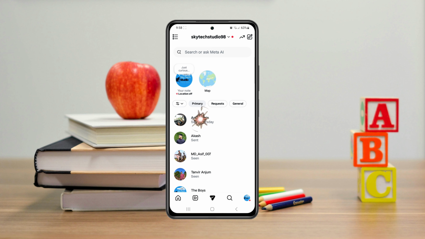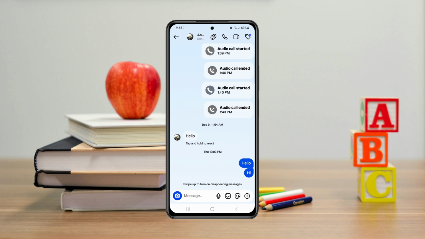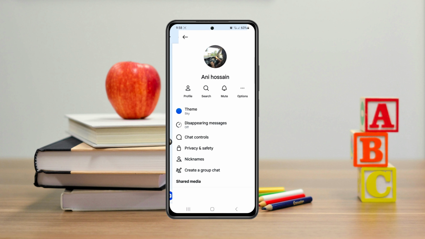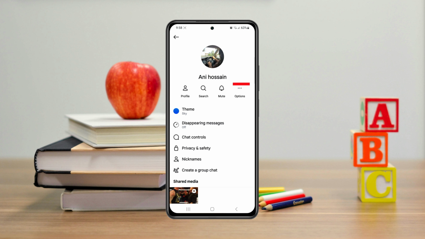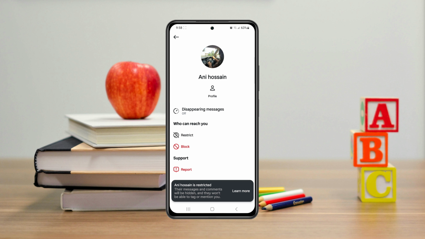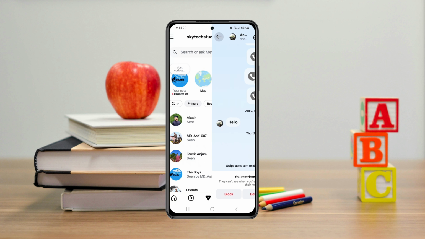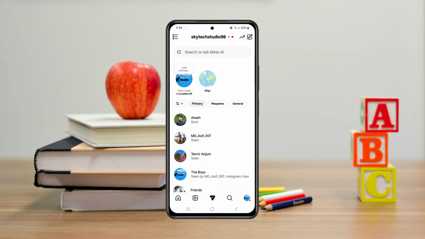All you have to do is open up the chat that you want to hide, and then tap on this profile icon at the top, and from the profile you'll get to see the option. You can tap on this and you'll get to see the option Restrict. You can tap on this and the person will be restricted, and also the message will be temporarily hidden from the list. You'll see the person has gone from the DM section, and this is how you can hide any Instagram chat without deleting it.